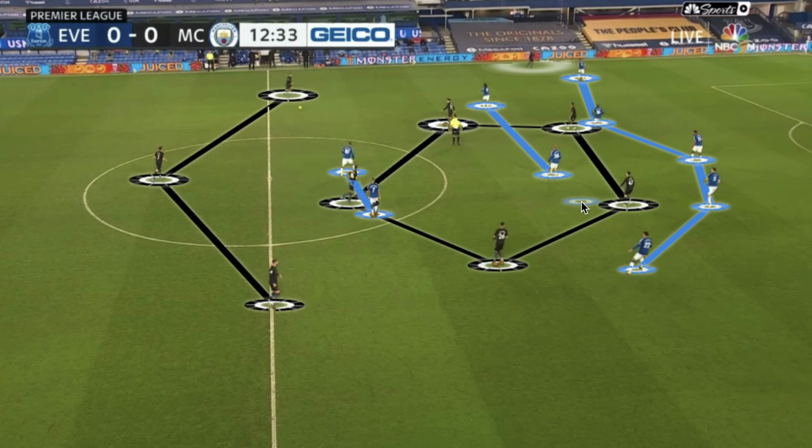So this Everton system was very flexible, and they were more comfortable with jumping into the midfield to prevent the Manchester City players from turning, rather than tracking players from front to back, if that makes sense.